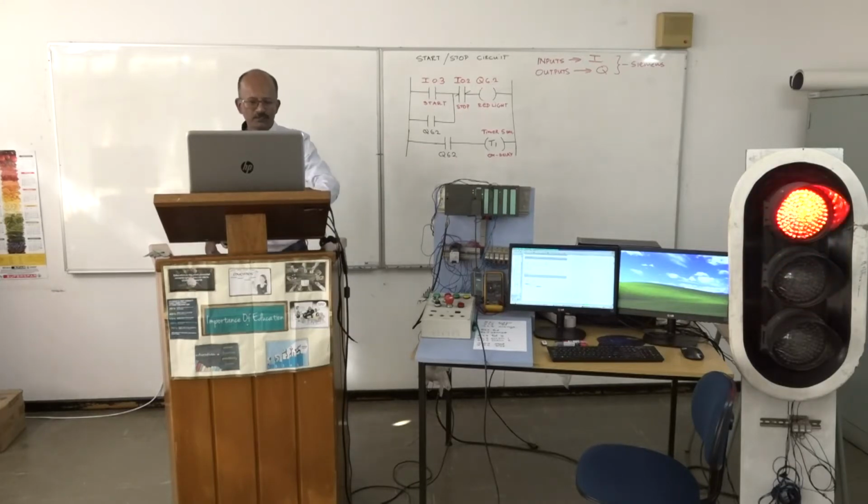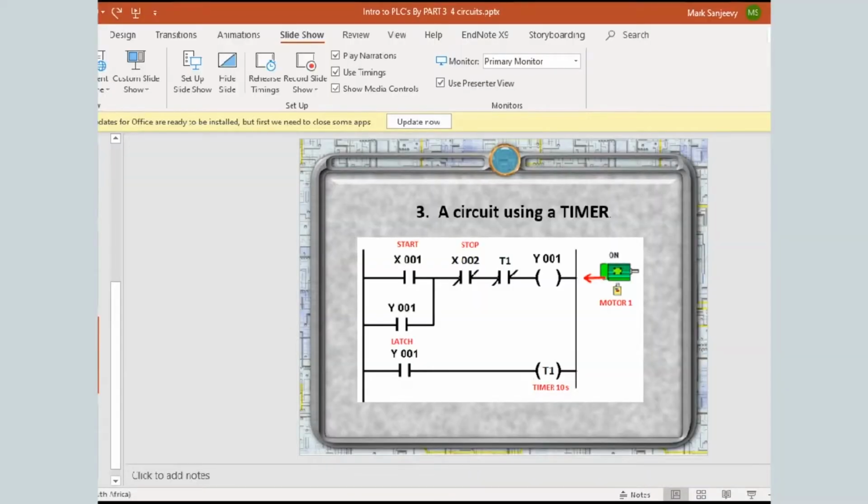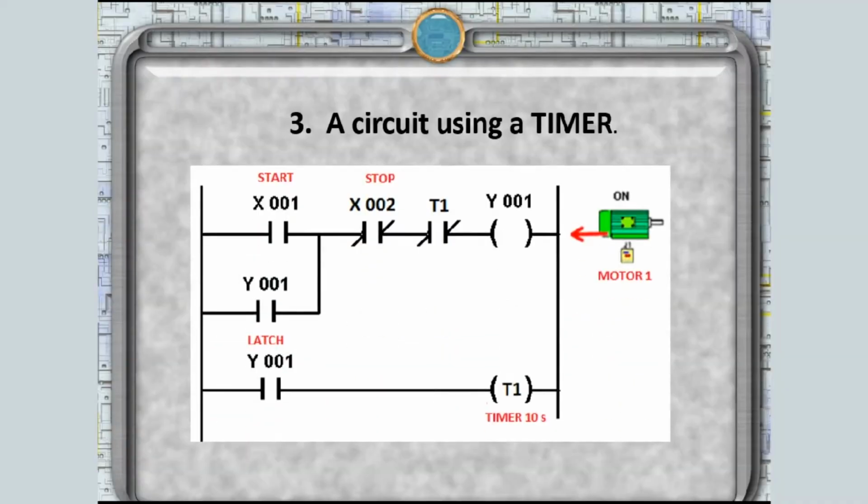So just to go back to the circuit that you have in front of you, remember I asked you to work out why it didn't. Let me just put that circuit up again. All right, and as you can see, yes, I have to program the timer, but at no stage in my program did I ask it to switch off Q6.2. So remember, the program only does what you tell it to do.